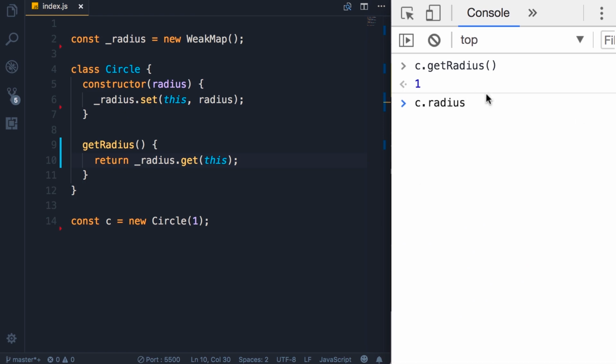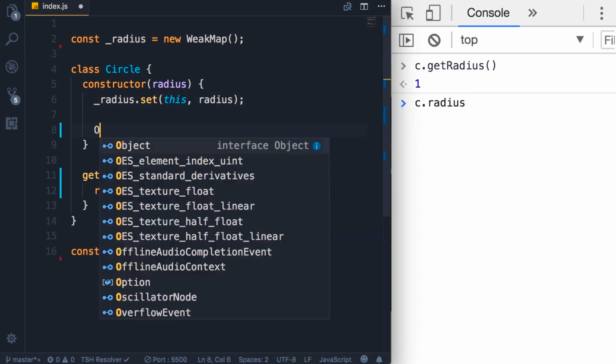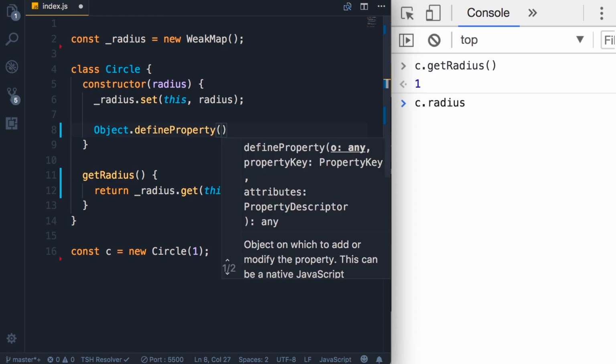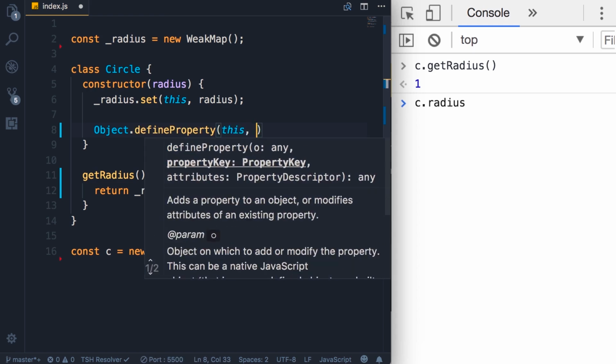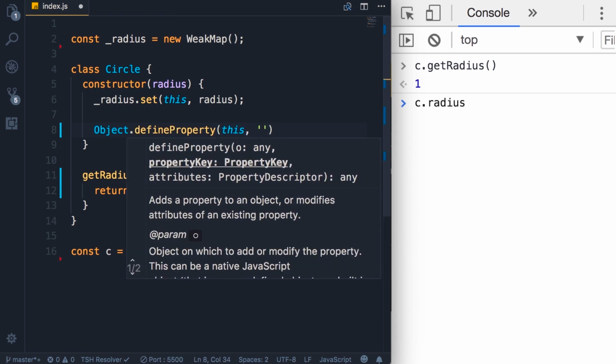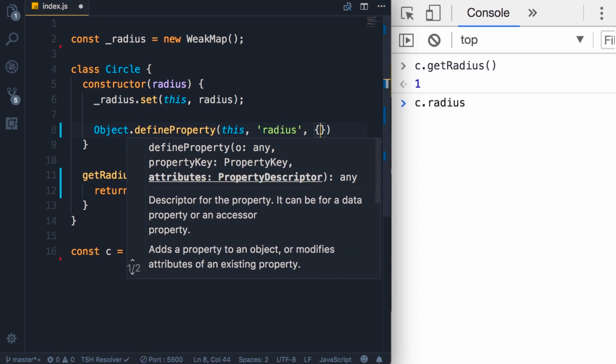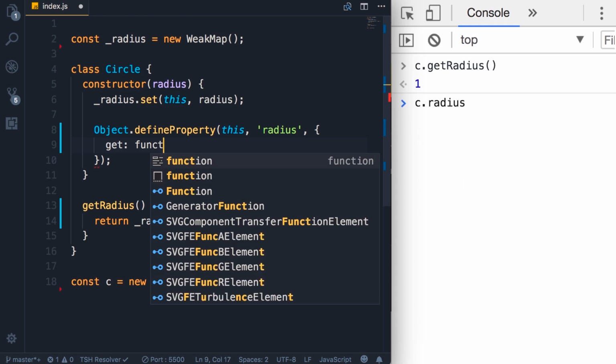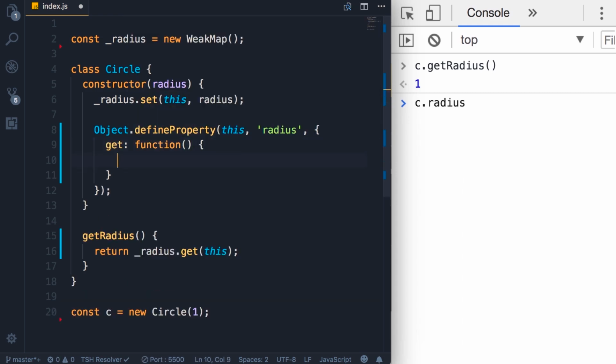Okay, so earlier in the course where we talked about constructor functions, you saw that there we used Object.defineProperty to define a getter. So we passed an object like this, set the name of the property like radius, then passed another object, and here we added the get method like this. Now this syntax is very convoluted.